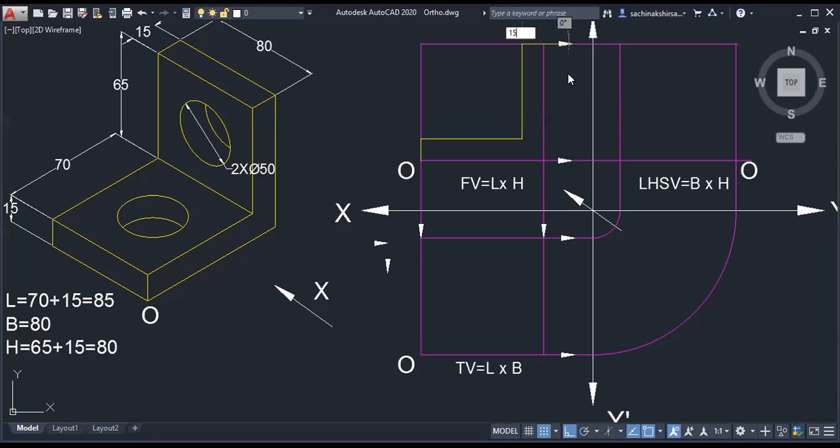15. किती? Horizontal. 15. Yes, sir. 15. And overall height, total height, how much is it? 80. Or you can reach to this line and complete this. So it will be like this.